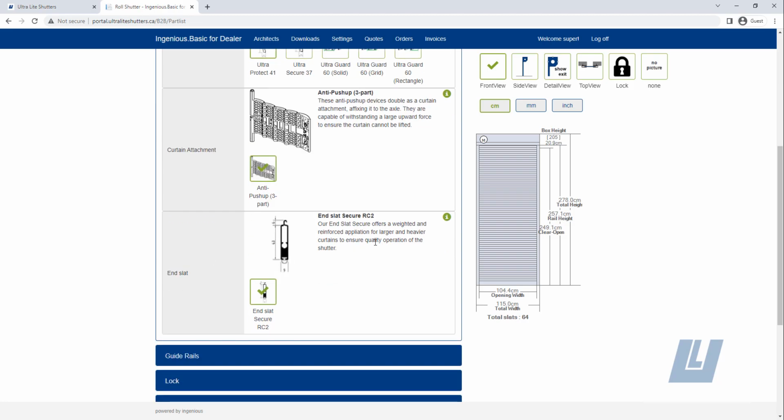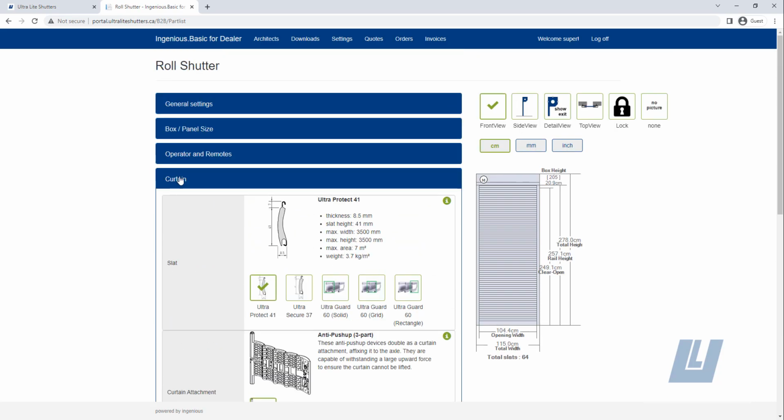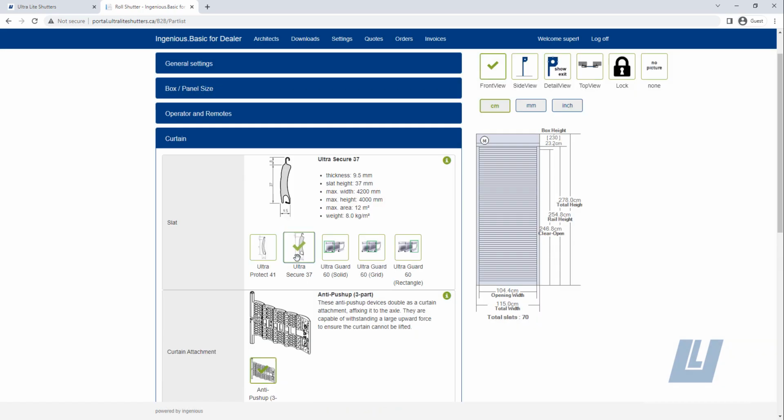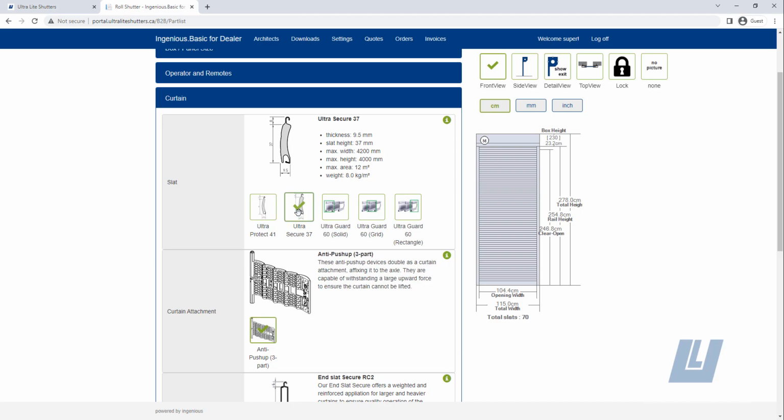The end slats, we do have this in here just as sort of an information point, but because there aren't any wide selections, there are no alternative options here. This is more just for information. We'll close the curtain. But we'll stay selected on the 37 just because there's additional options over top of the 41 that we're going to want to hang on to.